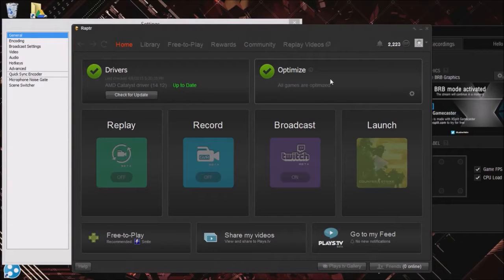Hey guys, today we are taking a look at some of the different streaming or recording software that you can use for your gaming. I just want to go over some of the ones that I have used and my opinions on them for you. First one that I ever used was Raptr.